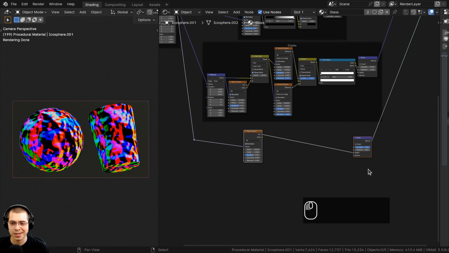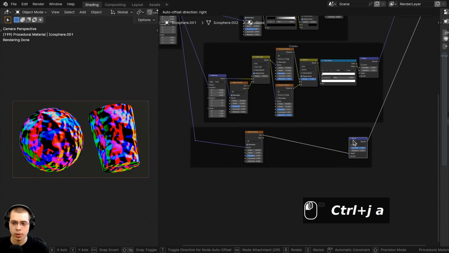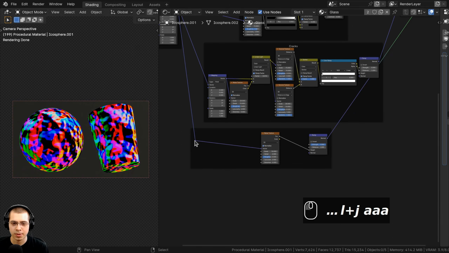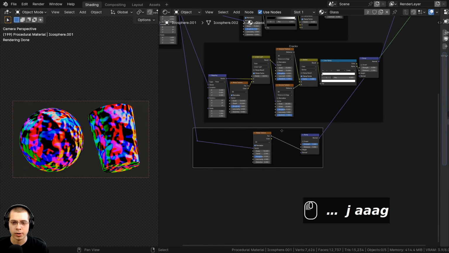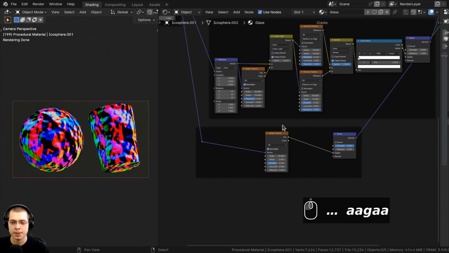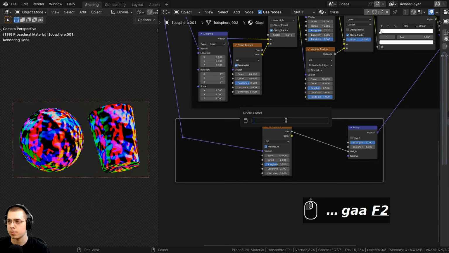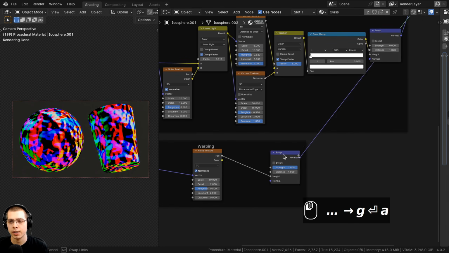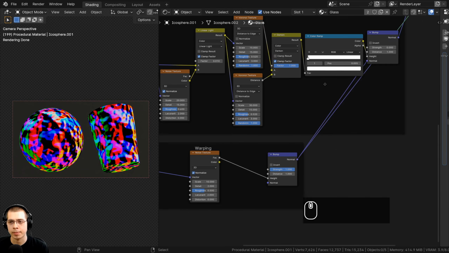Let's also bulk select all of these, and I'll press Ctrl J. Ctrl J will join it together into a frame, and maybe I'll make it a little bit smaller, something like that, but I don't want the wires to be overlapping, so I just want to make it look a bit nicer. And I'll select the frame and press F2, and I'll rename it to warping. So now I can take this bump normal here, and I'm going to put it into the normal of this bump, and that way we can mix multiple bump maps together.